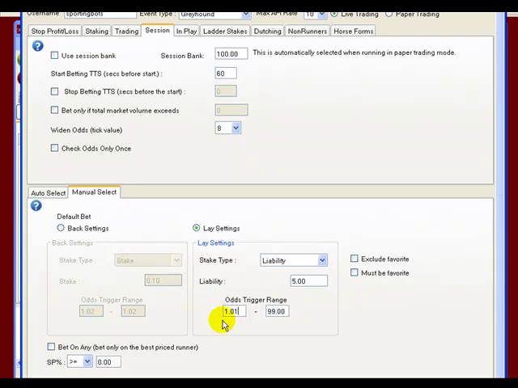We're not going in play with greyhounds, so there won't be a selection at 1.01. Set the 1.01 trigger there, set this to stake and set that to 0, and then it's never going to make a lay bet whatever happens.